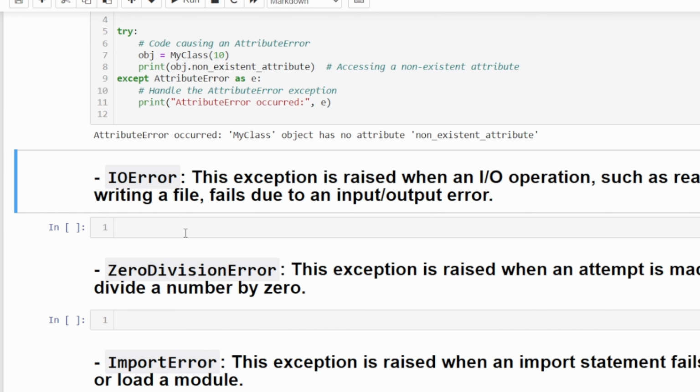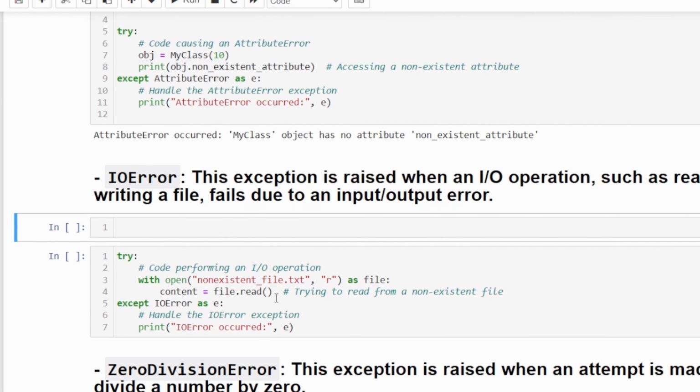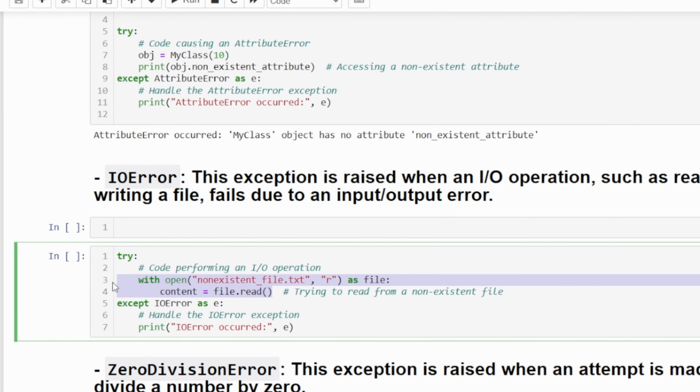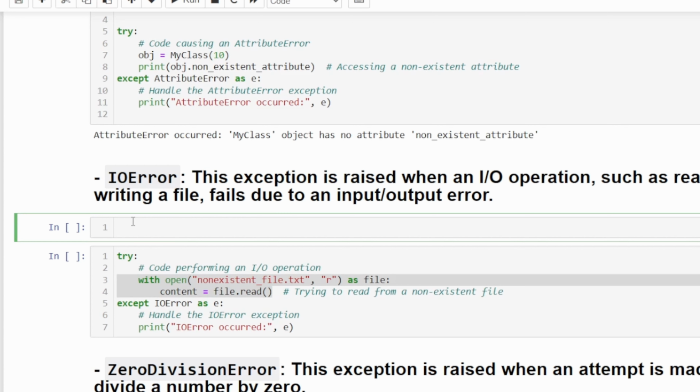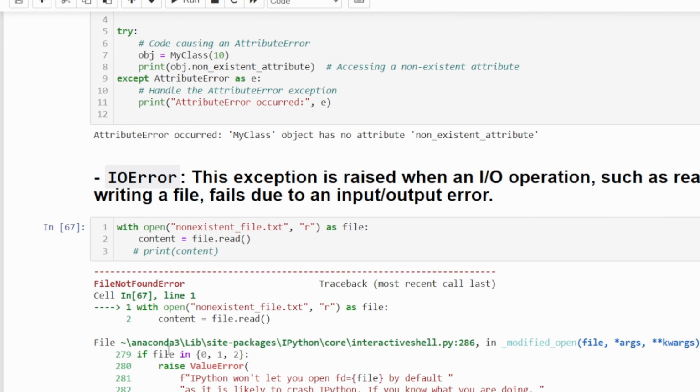Next up we have IOError. This exception is raised when an input output operation such as reading or writing a file fails due to an input or output error. Here I want to open this file and I want to read the content which is available in this file. You can see we got one error. It is an IOError because this .txt file is not available in my folder. That's why it is giving this error.